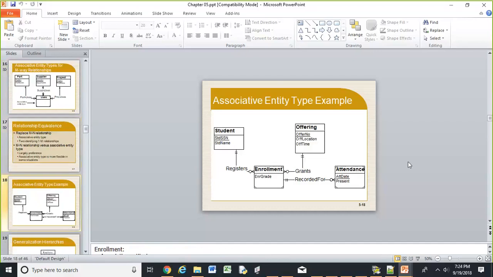Okay, this is how you can convert. See here, the enrollment table is an associative entity. Don't worry about the word associative. There is an intermediate table. You need to have an intermediate table to convert many-to-many into two one-to-many type of relationships.